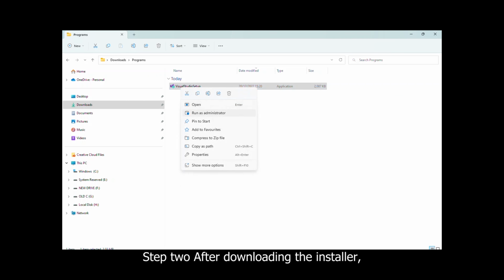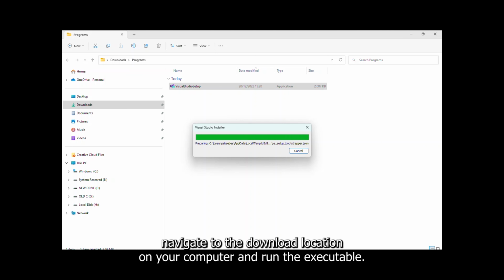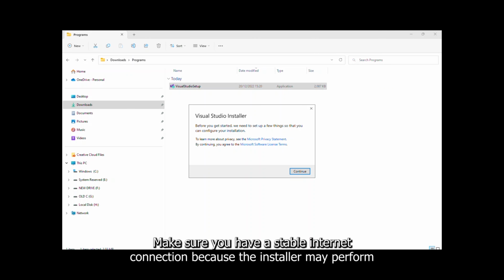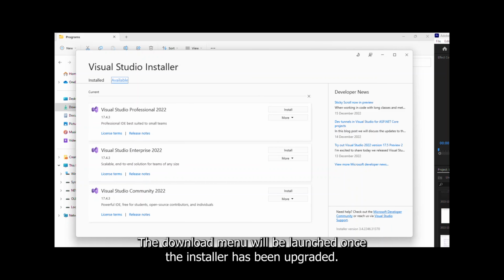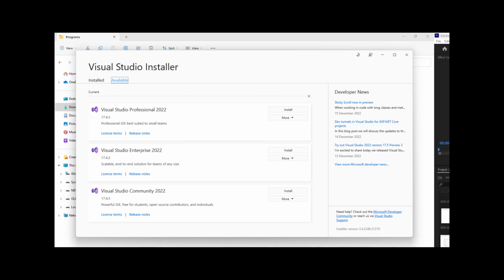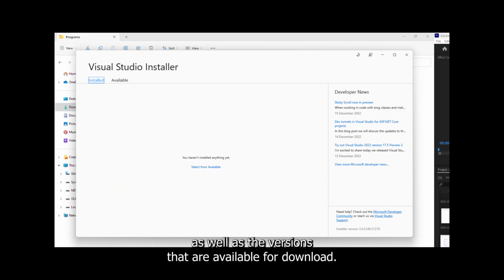Step 2. After downloading the installer, navigate to the download location on your computer and run the executable. Make sure you have a stable internet connection because the installer may perform a quick upgrade. The download menu will be launched once the installer has been upgraded. The menu displays the currently installed versions of Visual Studio as well as the versions that are available for download.